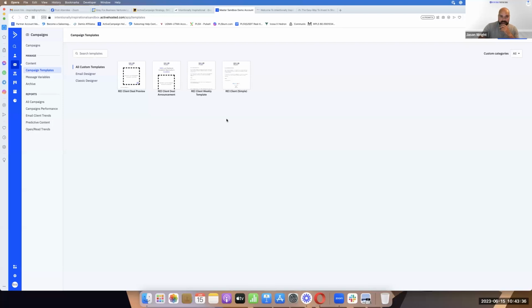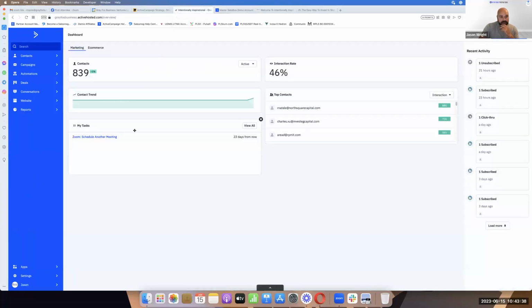So list size doesn't matter. Right here, I have 839 contacts, and I'll probably break $1 million in revenue this year with this business. List size doesn't matter. The quality of the list and the engagement matters, right? And a lot of my engagement isn't even captured here. It's through text, Facebook Lives, events, all that different stuff. That's all part of the bigger strategy.